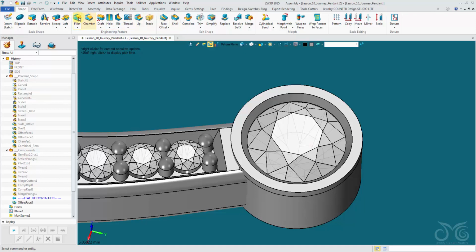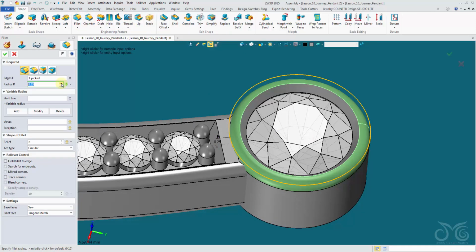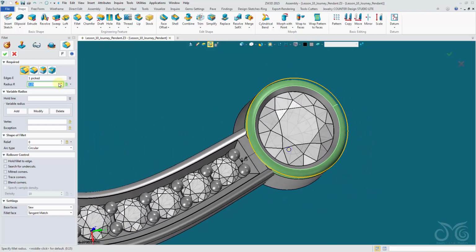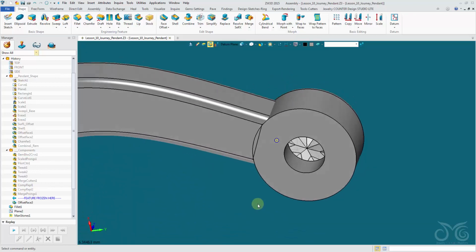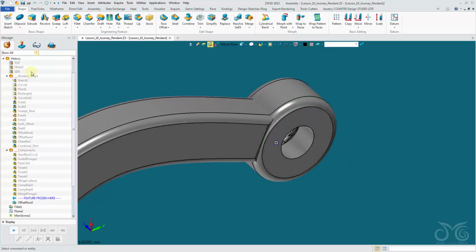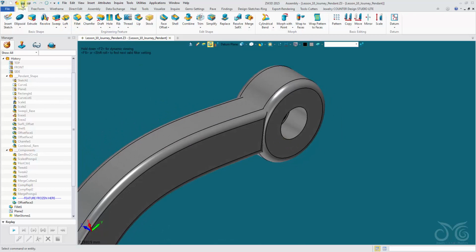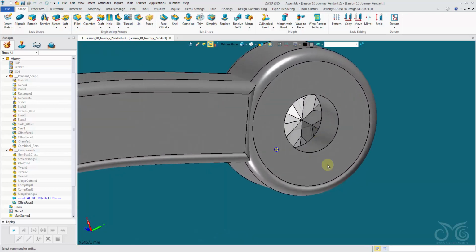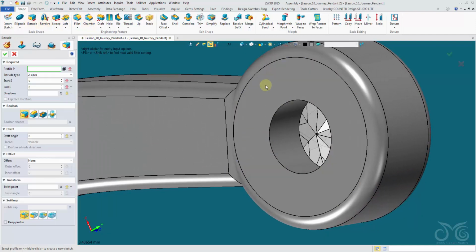Add a fillet. Or add a fillet on the bottom as well. Okay, we've got a hole here. If you wanted to close the space up, okay, you can simply do an extrude. Extrude this edge. Extrude it up a bit.